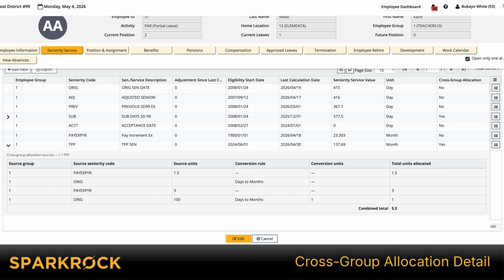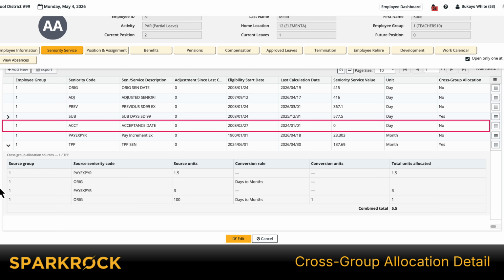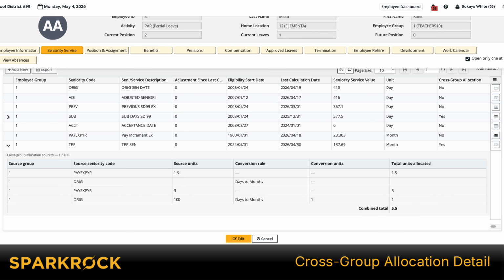In this expanded view, you'll see the source group and the source seniority code, the source units, the conversion rule applied, if any, the converted units, and the total units allocated from that source. And at the bottom of the panel, there's a combined total that sums everything up. If a row doesn't have any cross-group allocation, the value is no and there's no chevron to expand. So the page stays uncluttered for employees whose seniority hasn't come from another group. So now HR teams can validate seniority service values without leaving the screen they're already working in.